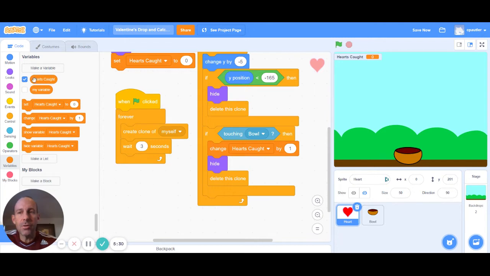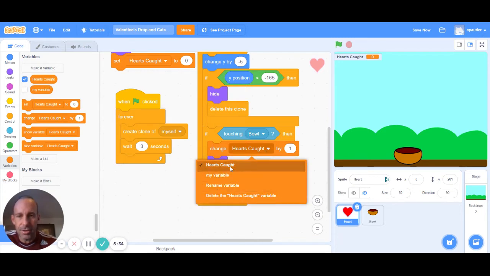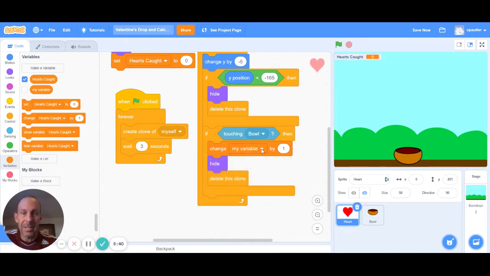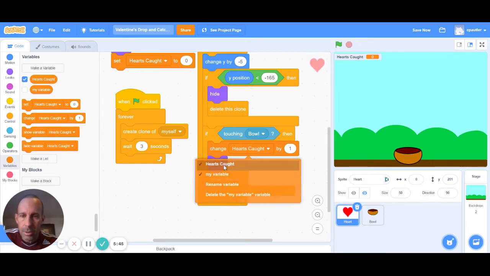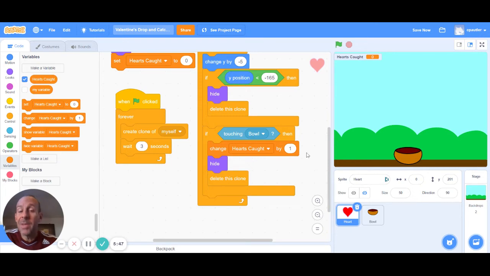And you've got to make sure, if you clicked off of this, it might be on my variable, just so you know. So make sure that you're using the right one here, or it won't work. That's happened a lot where I've had this on my variable, and I'm like, why is it not changing? It's because it's changing a different variable. So change hearts caught by 1. And if you want, it could go up by 10s. It's up to you. That's all it took there, and it should work if it hides quick enough, which it probably should.